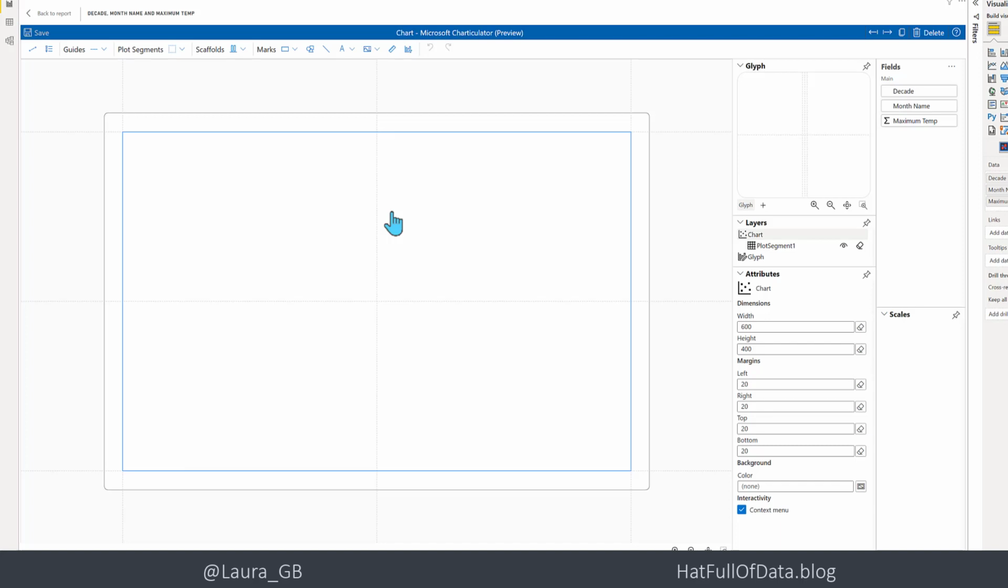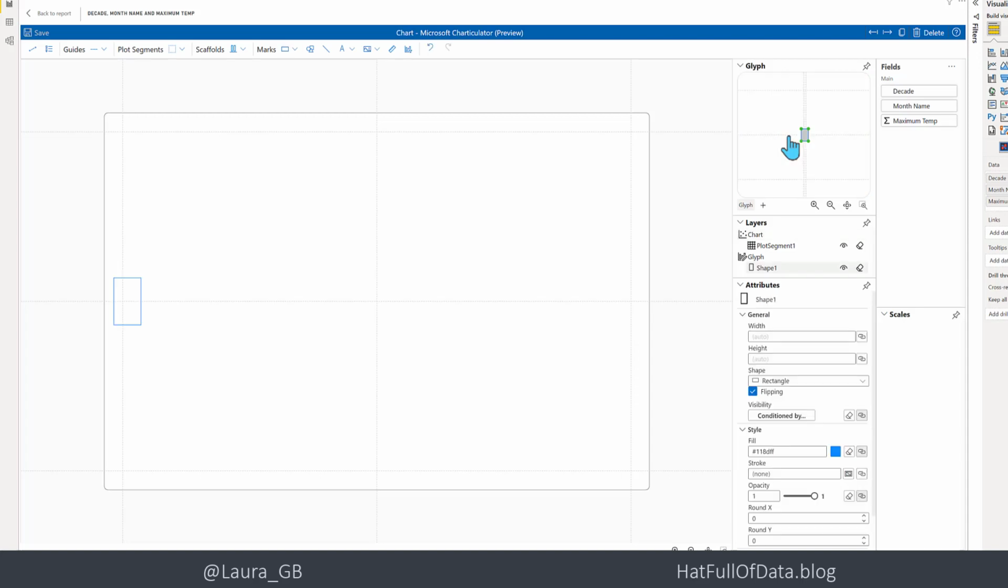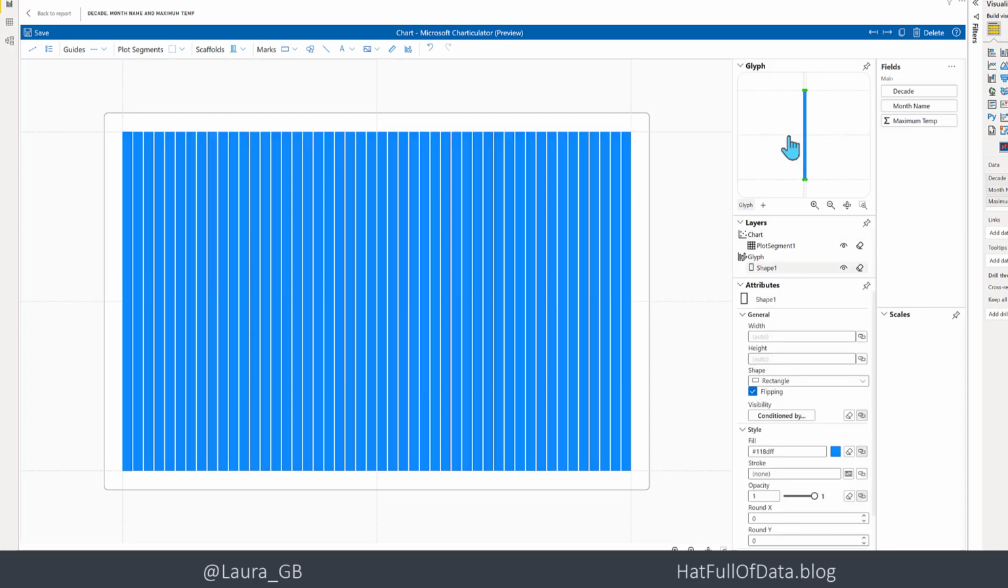So here we are in the Charticulator visual. We're going to make a grid. So the shapes inside that grid are going to be squares or rectangles. So the mark that's up here, I am going to click and drag that into the glyph area. And there we are, we've got a column for every single row of data. Okay, I've got 4 decades and 12 months per year. So there's 48 columns there.